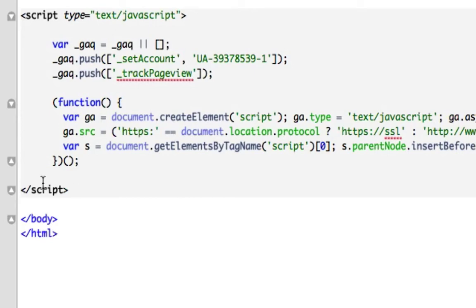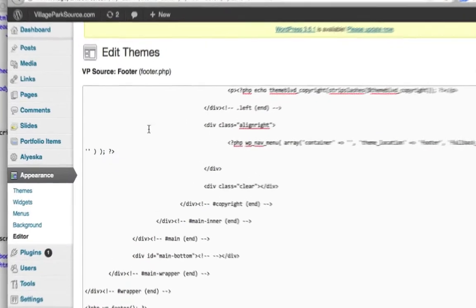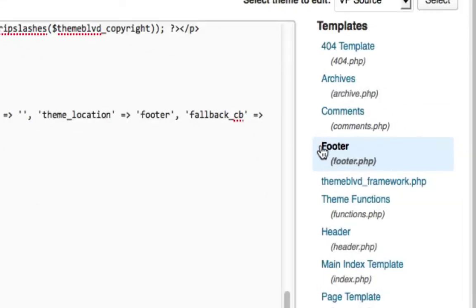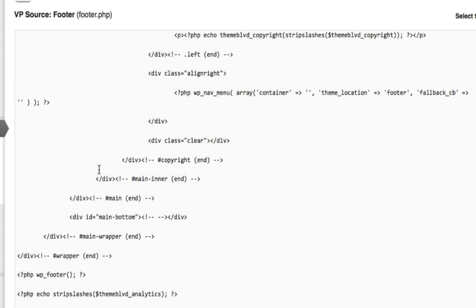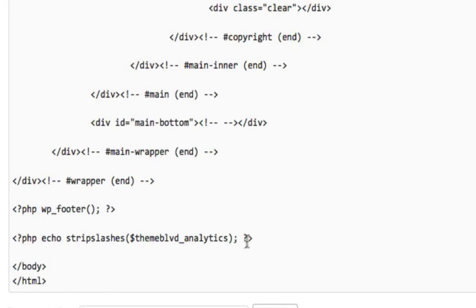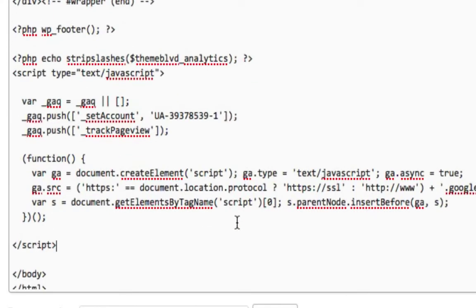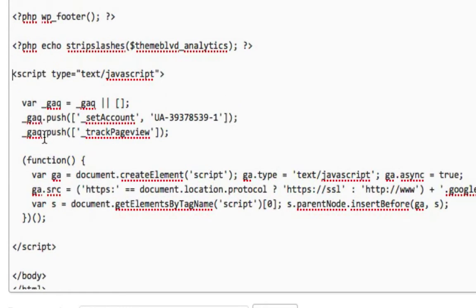If you're on WordPress or something, I'll go to my WordPress site. Click over here on footer.php and let's go ahead and scroll down, and I'd recommend putting it just above your closing body tag. So just like that. Here's the opening script tag and here's the closing script tag.